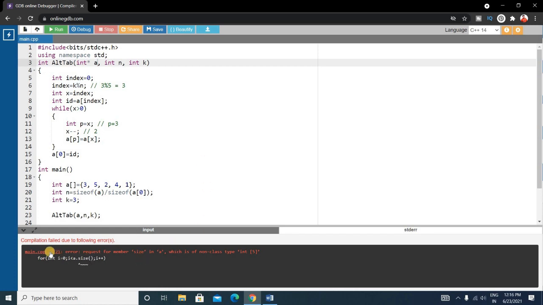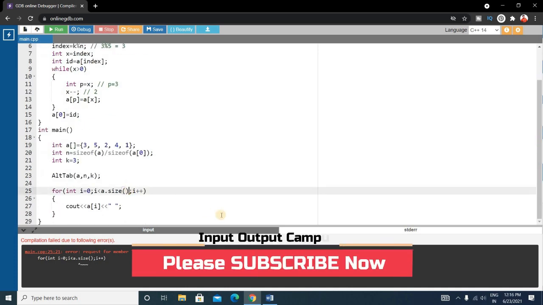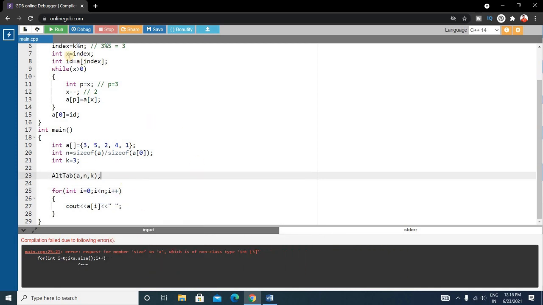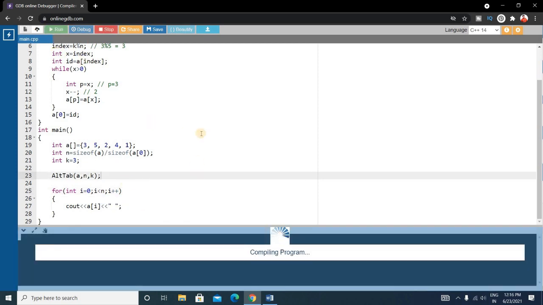So there is an error in line number 25: request for member size in A. So here we can simply write i less than n. Why less than n? The size of the array is n. So for that we can write i less than n. Okay, let's run it again.